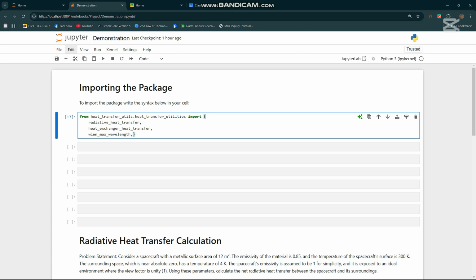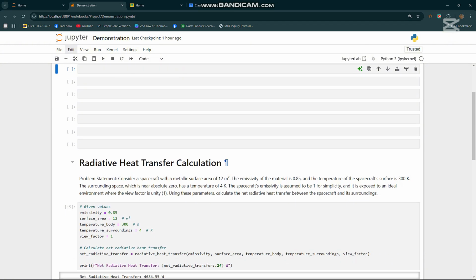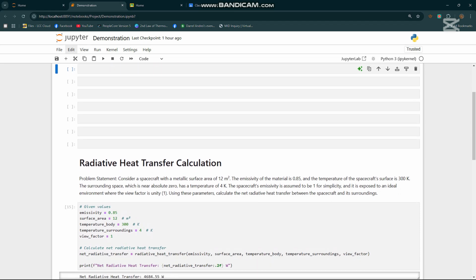So for the first problem, we have the calculation of radiative heat transfer. So we have the problem statement. Consider a spacecraft with a metallic surface area of 12 meters squared. The emissivity of the material is 0.85 and the temperature of the spacecraft surface is around 300 Kelvin and so on. Right after understanding the given values, we assign the emissivity, the surface area, the temperature of the body, the temperature of the surrounding, and a few factors.